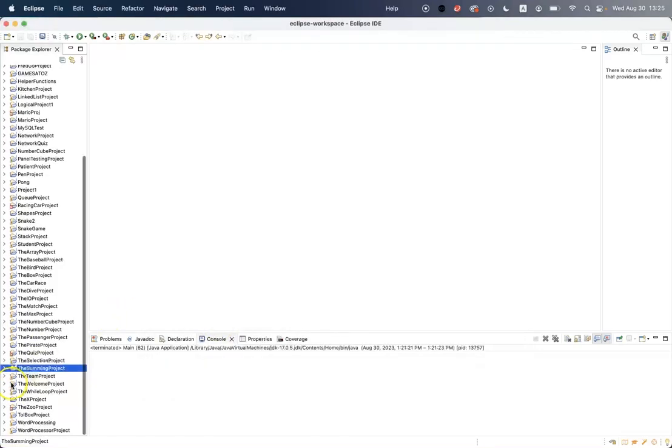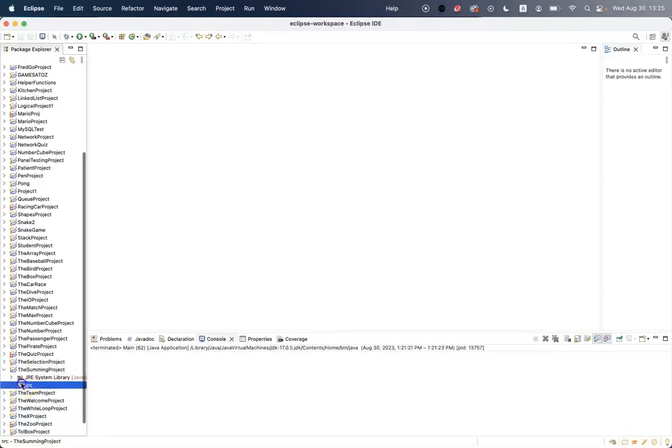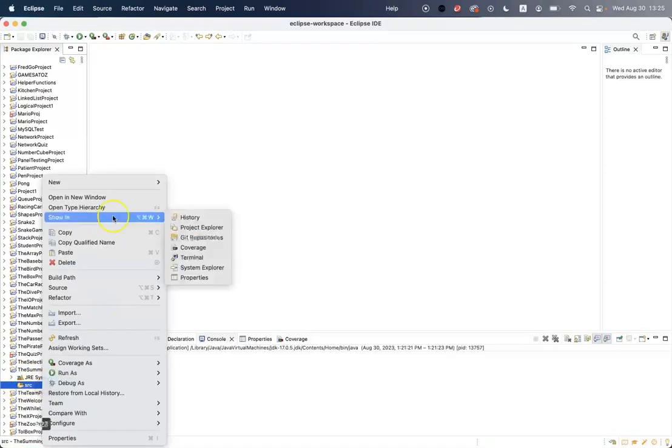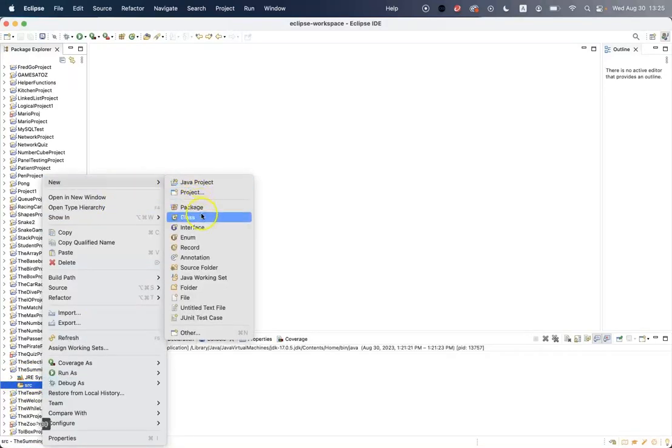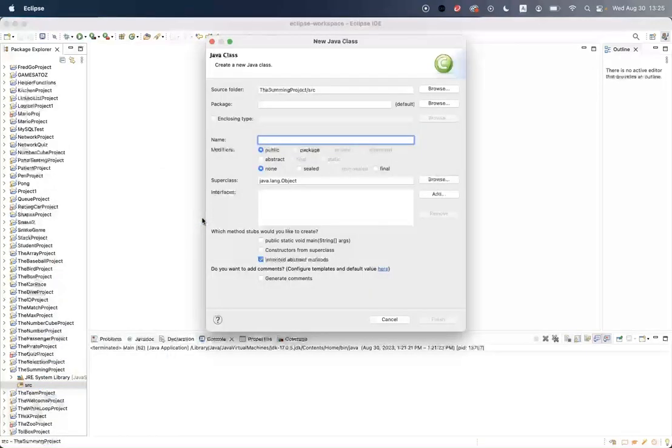Now that I have my summing project area set up, I'm going to create my first class file. Yes, a Java project can have more than one class. This is where my main function is going to reside, and I usually call this class Main with a capital M.